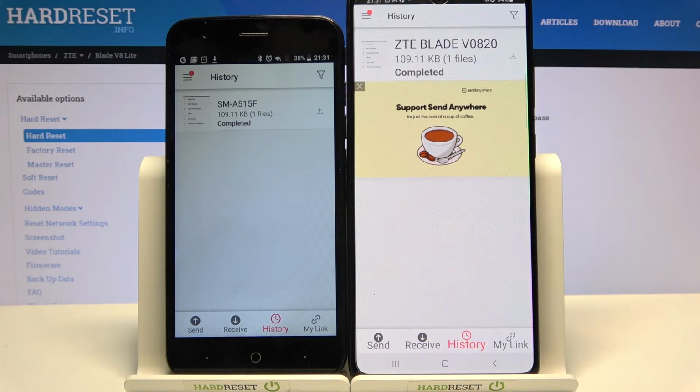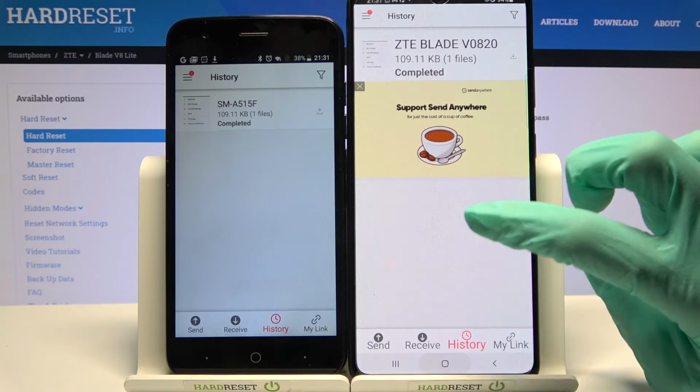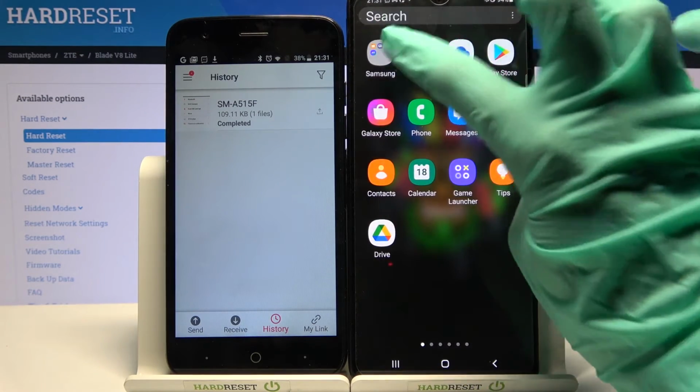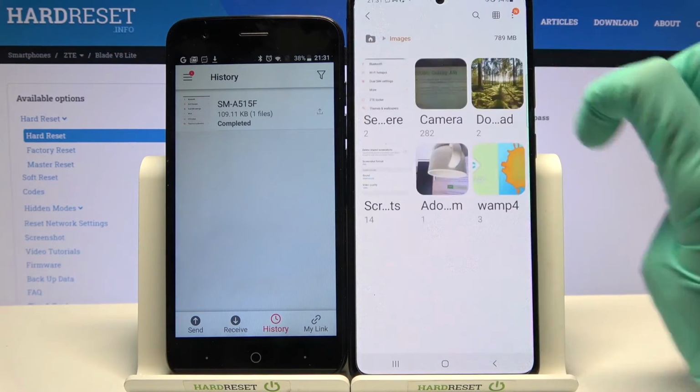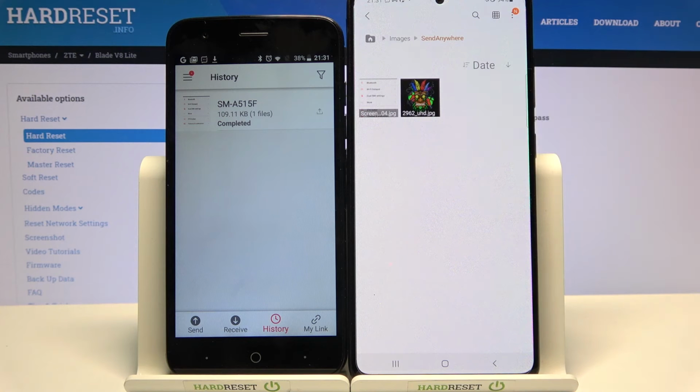As you can see, my photo was successfully transferred. If you want to make sure, you can always go into My Files app or just Files app, select in my case Images and look for Send Anywhere folder.